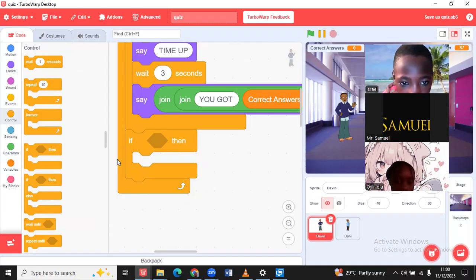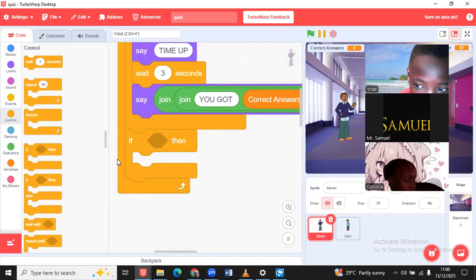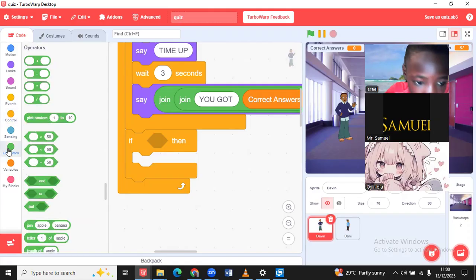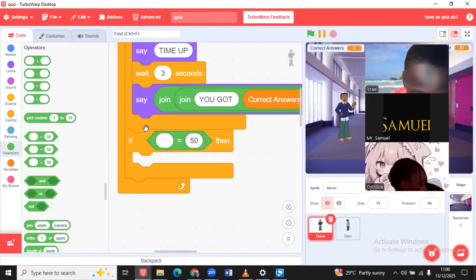So now what we're going to write here is: if question counter equals 10, then say finish. Now, question counter is a variable that we have created. For us to get that, we need to first of all add the equal to operator. So go to your operator and bring out equal to 50 first.